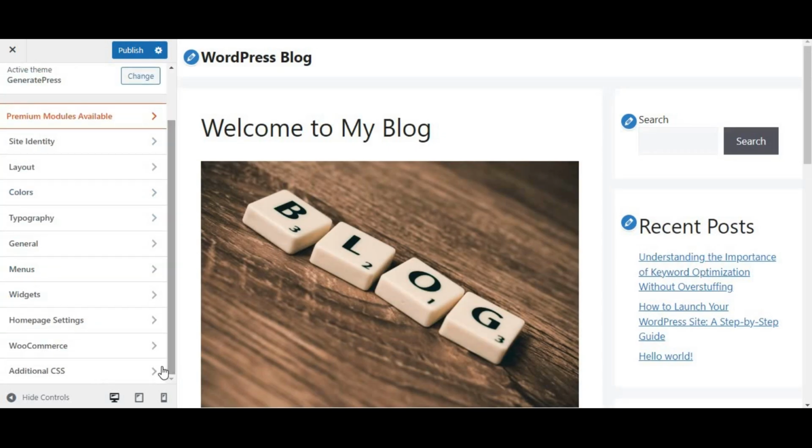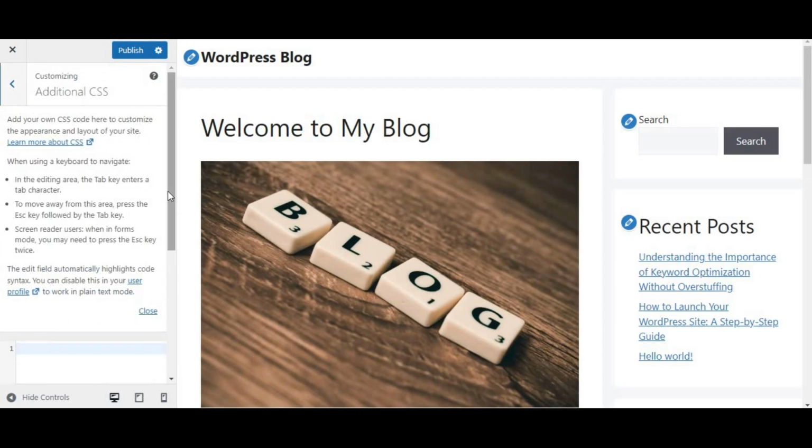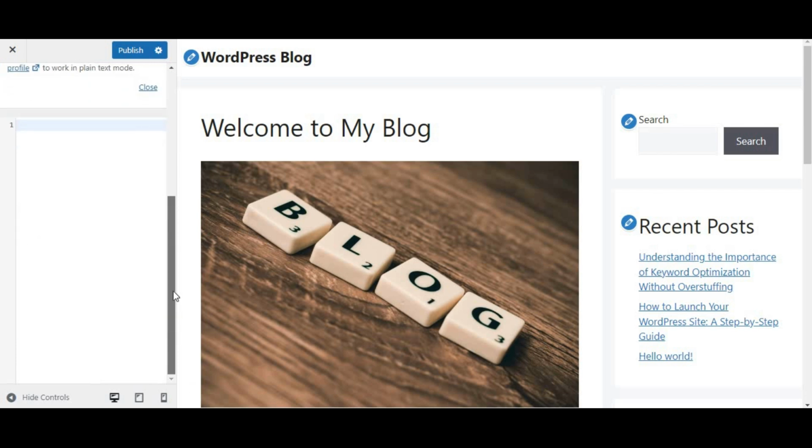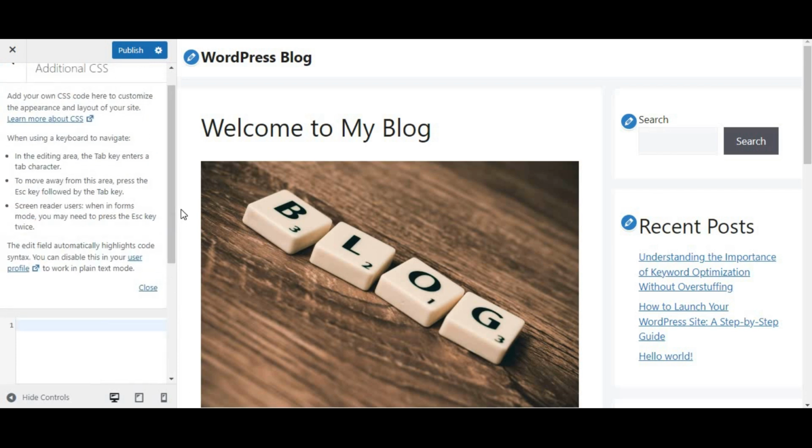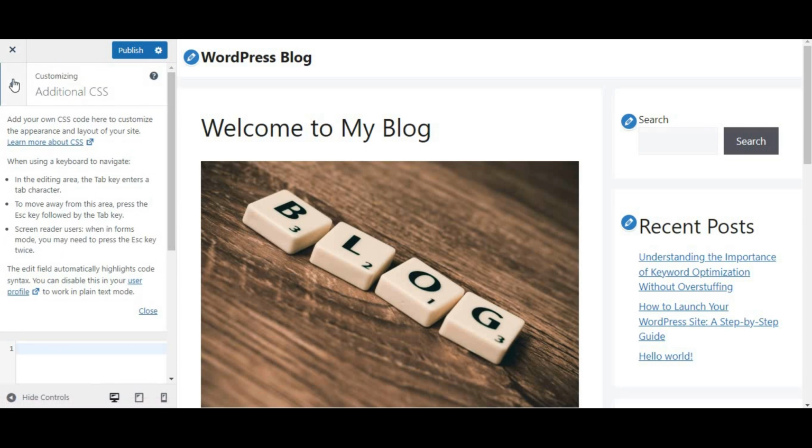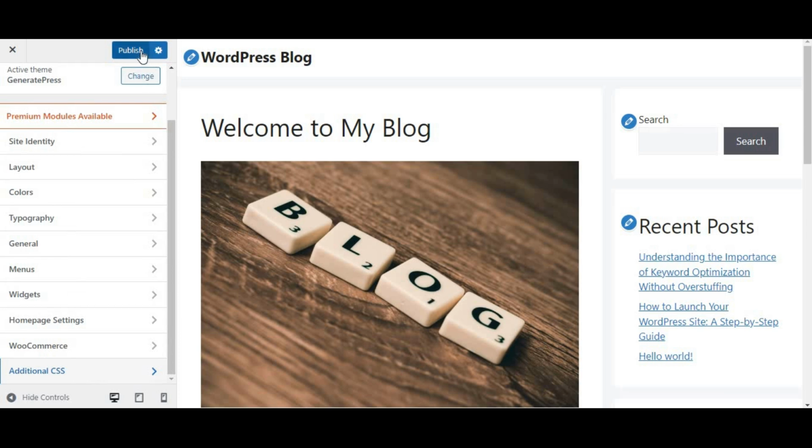If you need more advanced customizations, use the additional CSS section. Here you can add custom styles to tweak your site's appearance beyond the built-in options. Once you're happy with your changes, don't forget to click Publish to make them live. Always preview your changes to ensure everything looks just right.